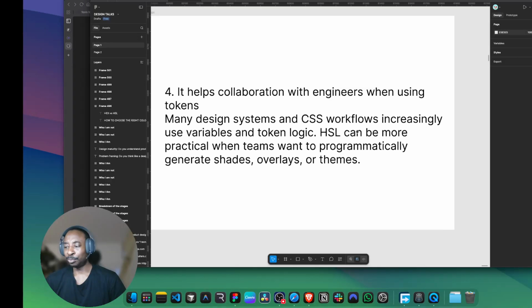And another important point here is that it helps with collaboration with engineers. When working with design tokens, when you are defining a design system and CSS workflows, you have to define these colors. And when you define these colors properly, it helps you to be able to manage them, and of course make updates to them easily.